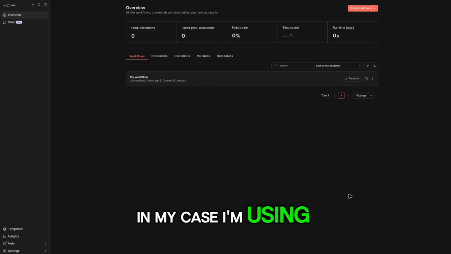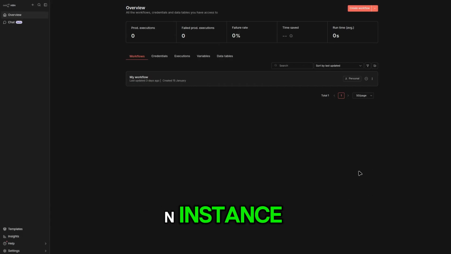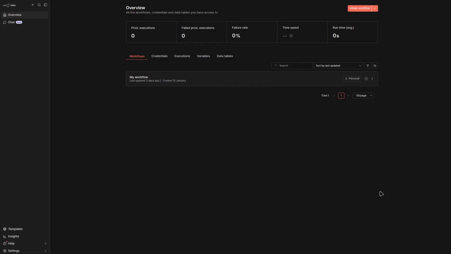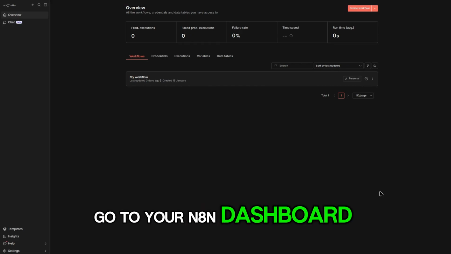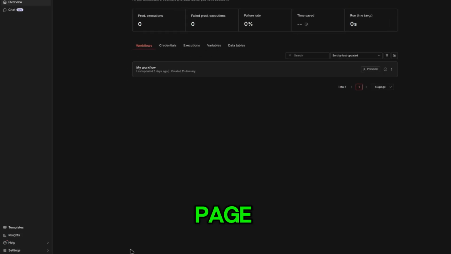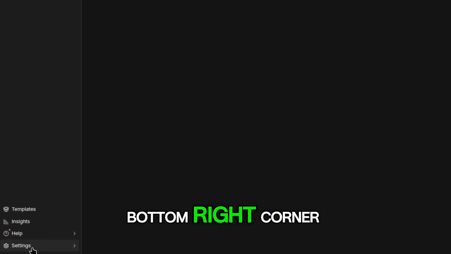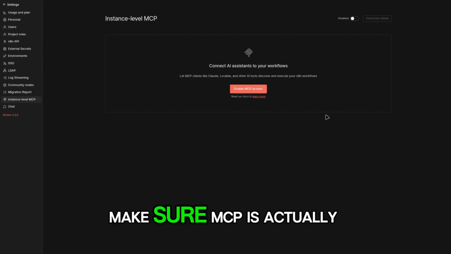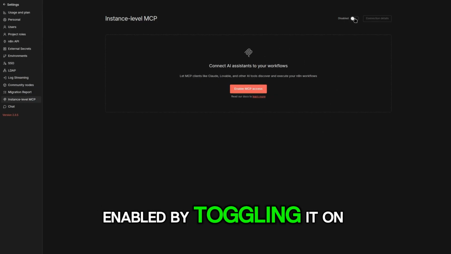In my case, I'm using a self-hosted n8n instance, which is great because it gives you full control over your workflows. Go to your n8n dashboard and open the Workflows Overview page. Then click Settings in the bottom right corner and select MCP Access. First, make sure MCP is actually enabled by toggling it on.